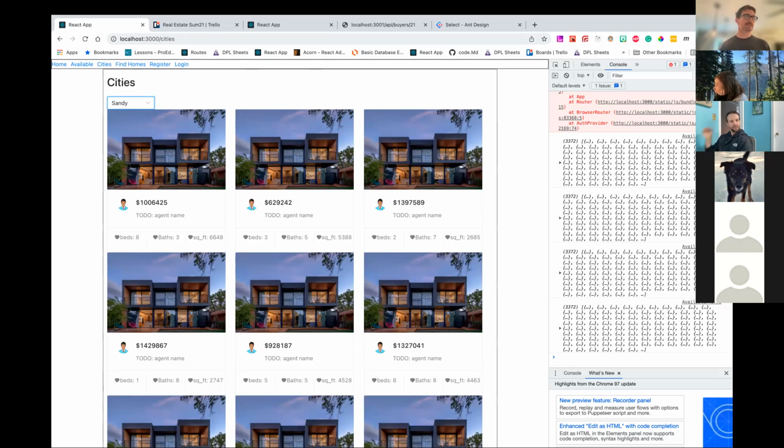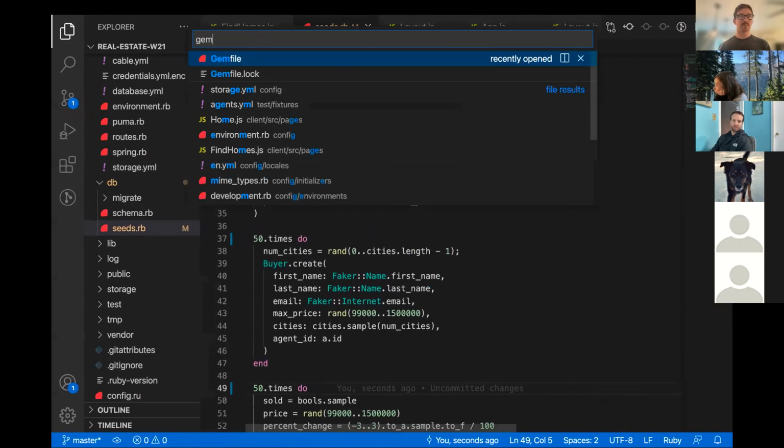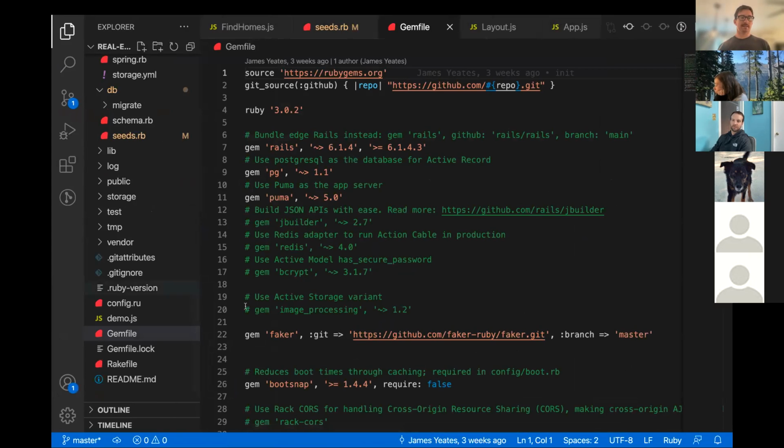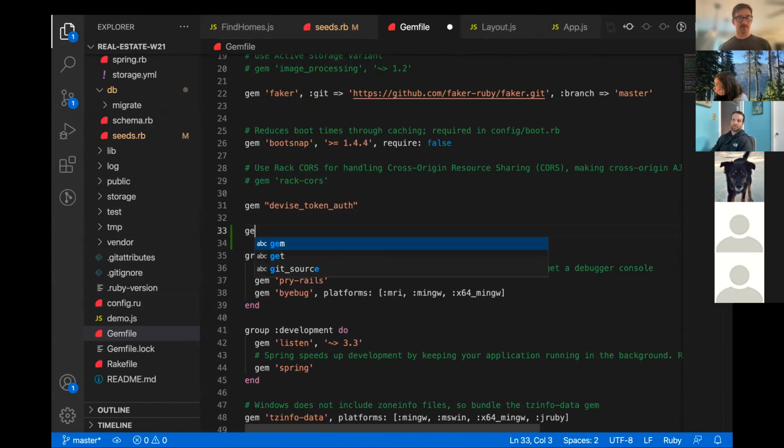So let's set that up. This is our cities page. First of all, we need to install a gem. And I need to look this up because I can never remember how to spell it. So the gem we're going to add here is Kaminari. I don't know how I say that. It's a Japanese word. Kaminari. Is that how you spell it? Yeah.